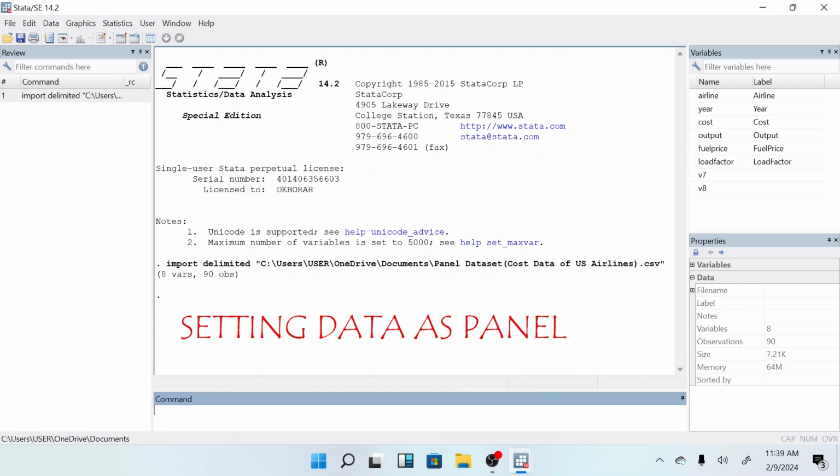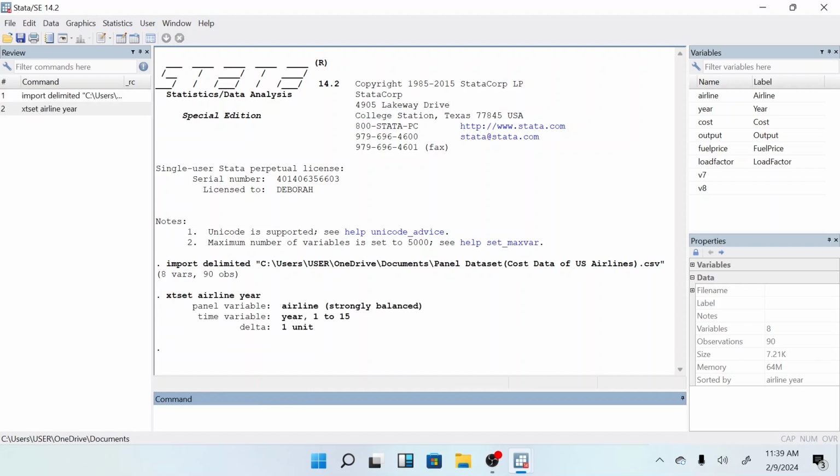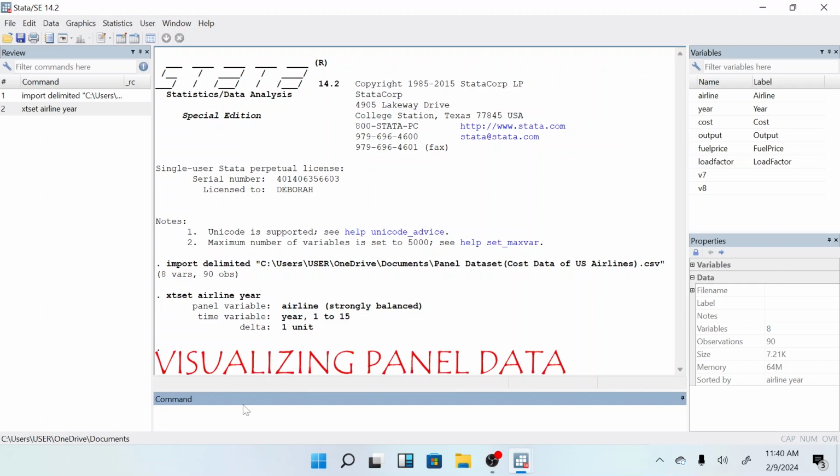To set our data as panel, all we have to do is type xtset. What comes next is our entity, which is airline, followed by year. So now we have our output. Balanced panel simply means that all entities are observed across all the time, while unbalanced panel implies that some entities are not observed in some years. So here we have strongly balanced, meaning our panel is a balanced panel, which also implies that all entities are observed across all time.